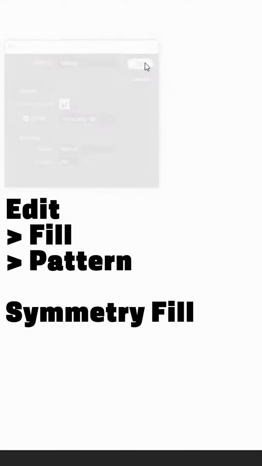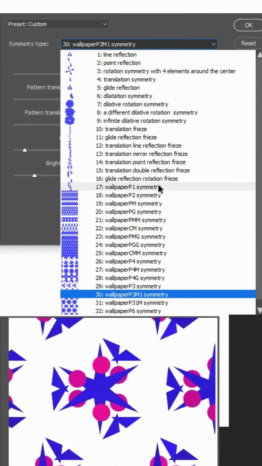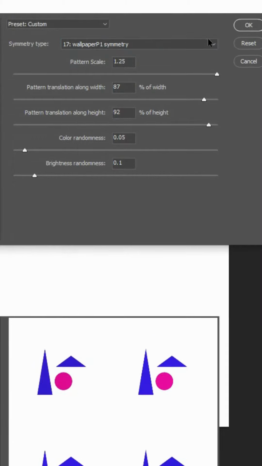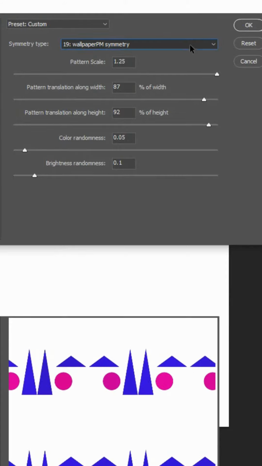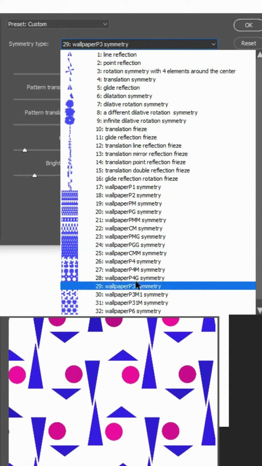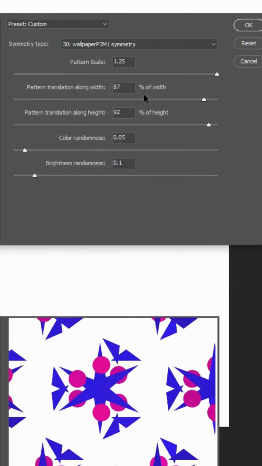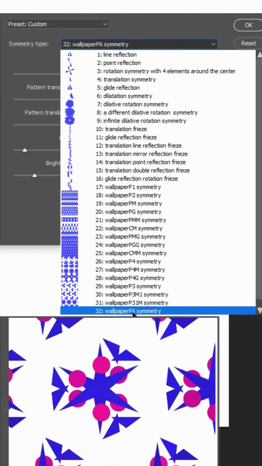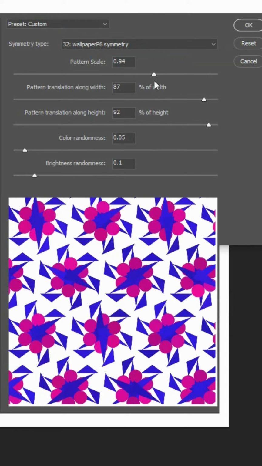and what you want to do is define a pattern, and the pattern should be defined on a transparent background, because when the elements get repeated, you want them to be able to get so close to each other that they can cover each other, cross each other, get into each other's space. So you want to define them on a transparent background and not an opaque one. Once you've done that, you can say fill, pattern, symmetry fill, and then you'll see all the wallpaper groups.